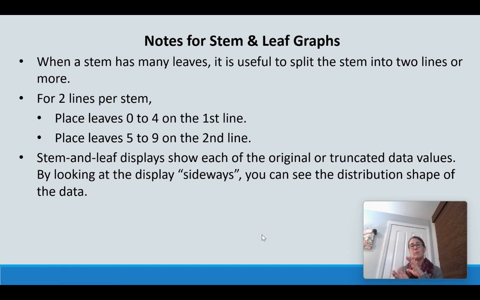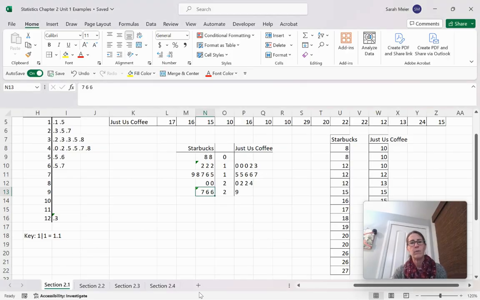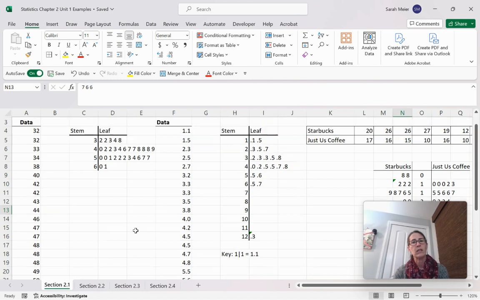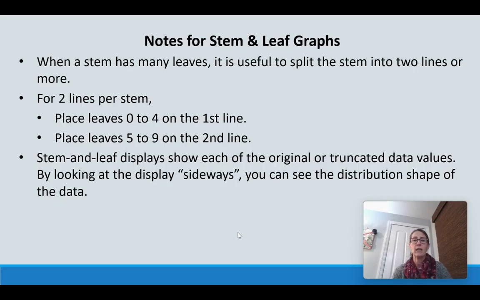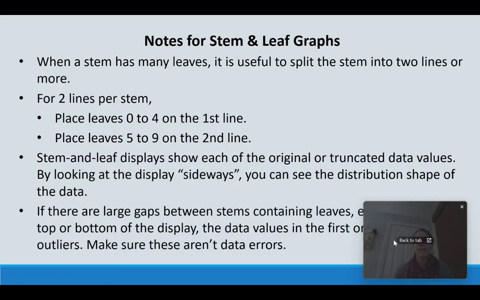By looking at the display sort of sideways, you can see the distribution, the shape of your data. We're going to get into that a little bit more, but if we look over here, it goes low, high, low. I've got my head turned. So that's a little bit of a bell curve here. This has a little bit of a skew, and we're going to be talking about that later. But you've got to look at it sideways to see that.